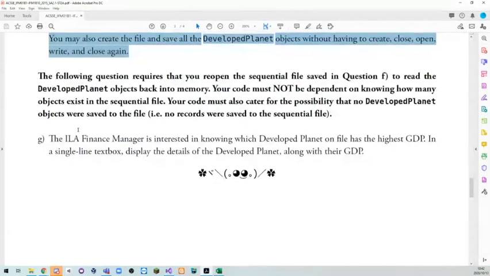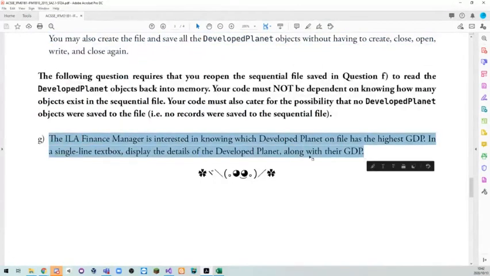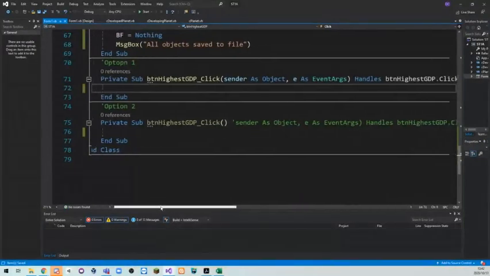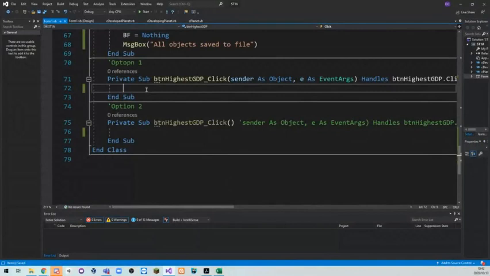Now, once we've saved, we need to reopen and do the following. The ILA financial manager is interested in knowing which developed planet on file has the highest GDP. A single line text box displays details of the developed planet along with its GDP. So out of all the ones in file, which has the highest GDP? Now you'll notice I've got two different options. There are two different ways to solve the problem. Depending on how you look at it, there are different ways to compare, but I'm going to go with a fairly simple one to show you how to compare.